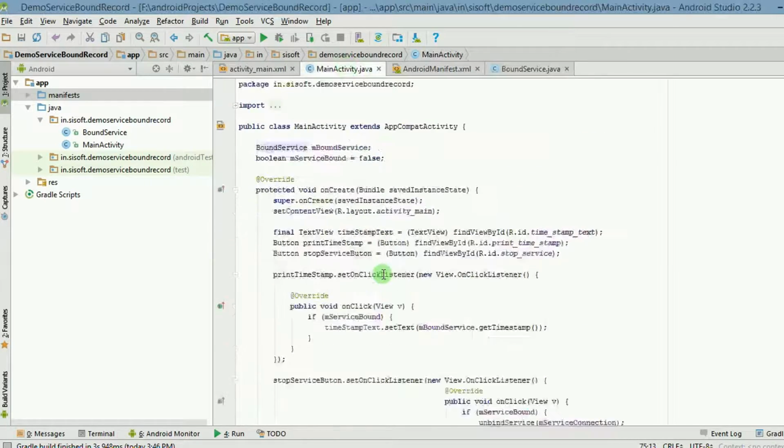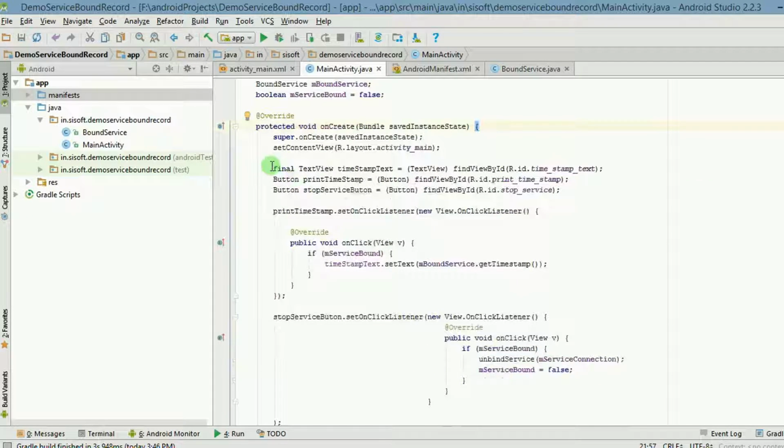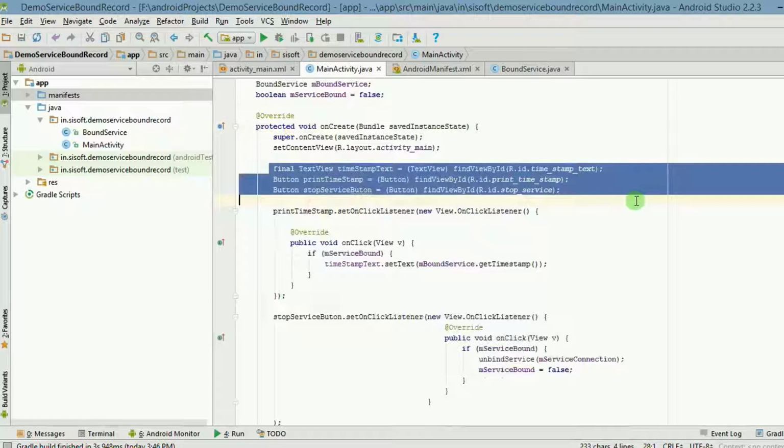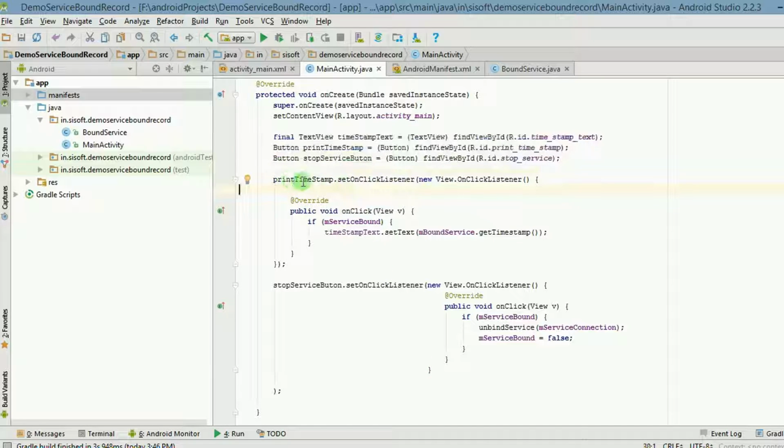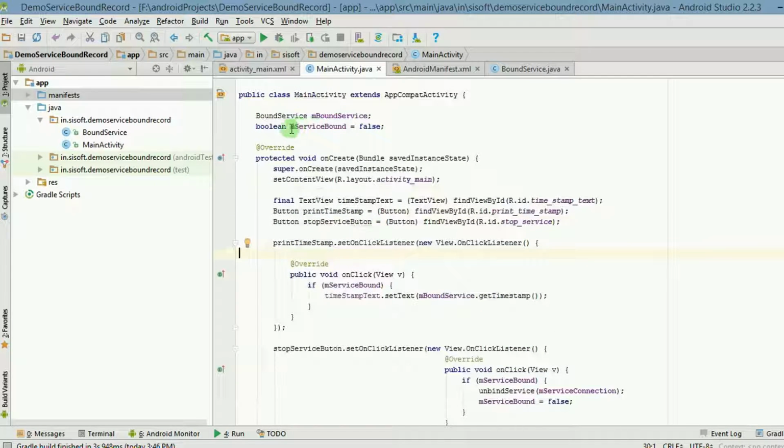So now what is really happening is that whenever this activity gets launched, within the onCreate method you can see that these three are the basic declarations or definitions which we have already discussed a lot of times. Whenever this activity gets created, these three things happen, and then we are setting the onClickListener on these two buttons. If the user clicks on print timestamp, then at that very moment a check is made about the status of mServiceBound.